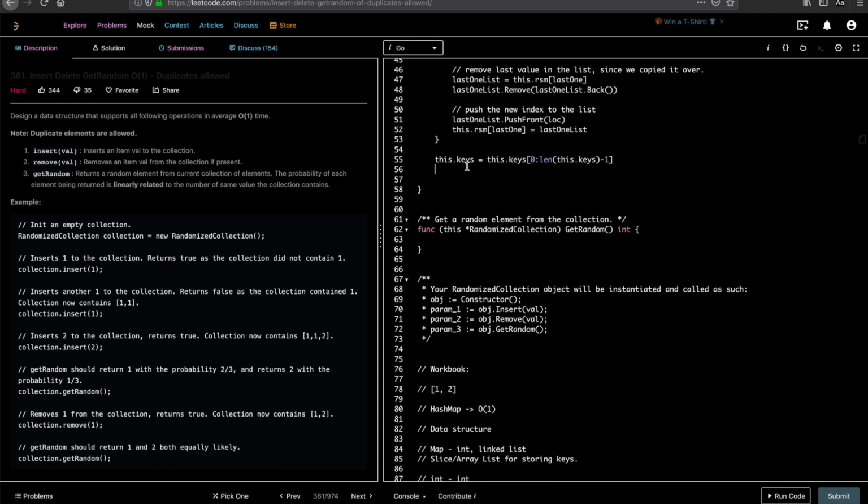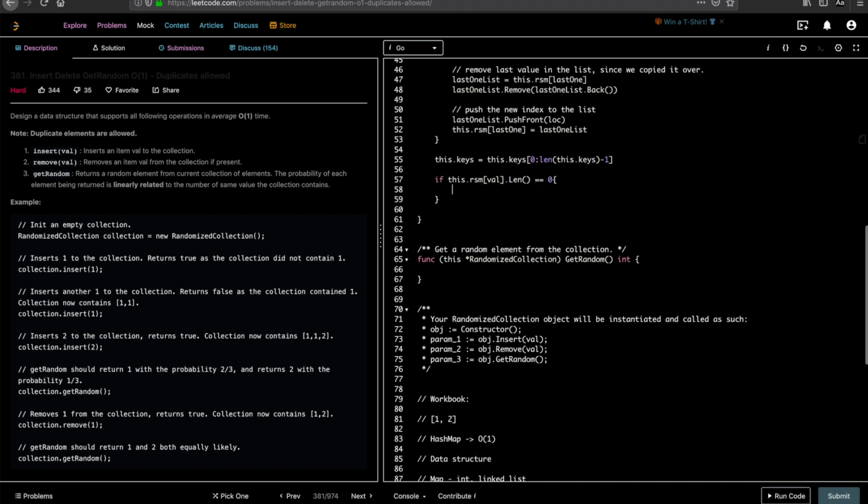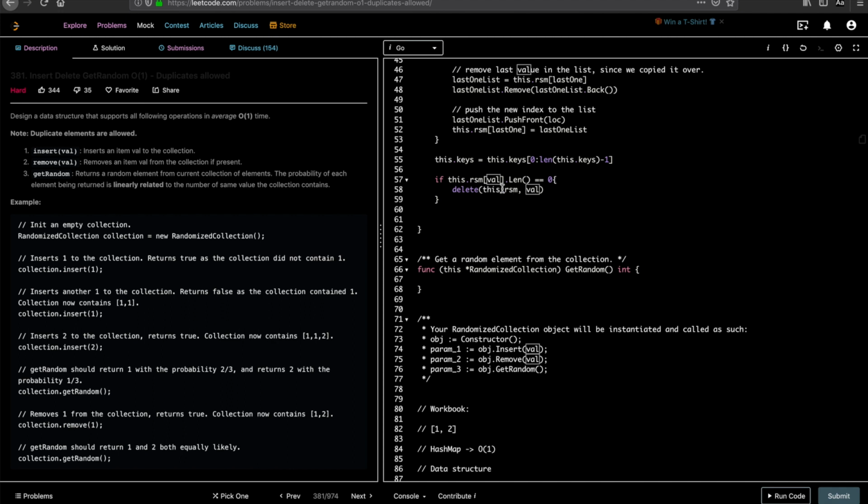So once we remove that, we can check for one corner condition: if after removing it, the value doesn't have any values in the associated list. So for a given value, if the associated list doesn't have any values, we are going to just delete this. The delete method in Go gives you this functionality to delete a certain key from a certain map. So at the end you return true.